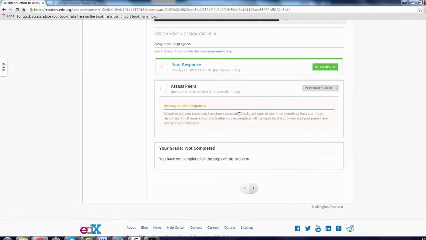Great. If peers have already started, I will then receive a peer response in front of me, which I can complete. If not, I will have to wait for my peers to respond first. I can look at my peers' work simply by clicking on their file and downloading it.